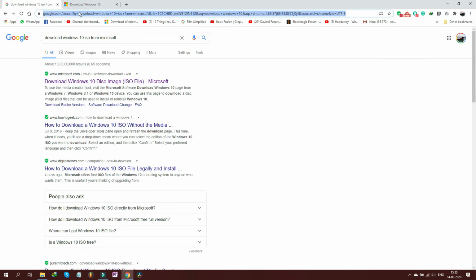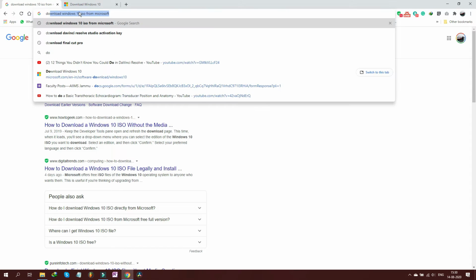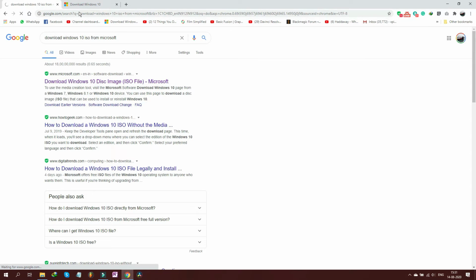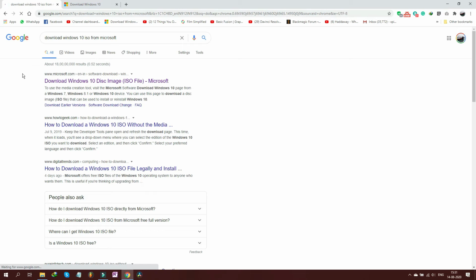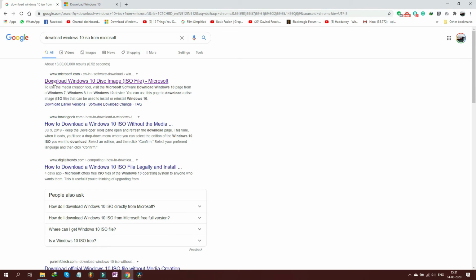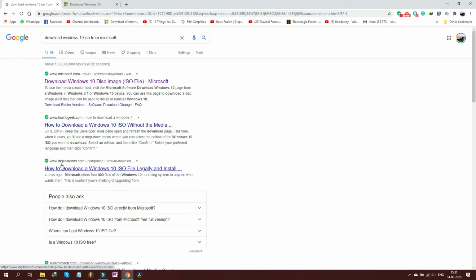So first you open google.com, then you type download, and the moment you type, you will get all the important suggestions which Google has been recording as per the requests. So download Windows 10 ISO from Microsoft. So we'll click on that. It will do some searches and find results, and always keep on looking for Microsoft.com. This is howtogeek.com and Digital Trends.